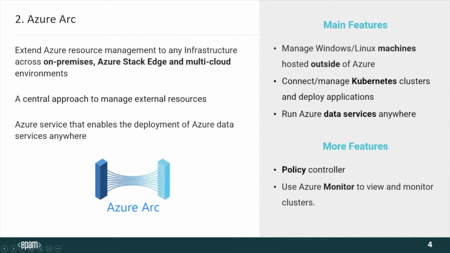Extending Azure Resource Management to any infrastructure provides these main features: connect and manage foreign Windows and Linux machines, connect and manage Kubernetes clusters and enforce their configurations across non-Azure environments, use policies in order to keep compliant, and in addition, Azure Arc provides data services. This feature enables the deployment of database managers. We'll check more details later.